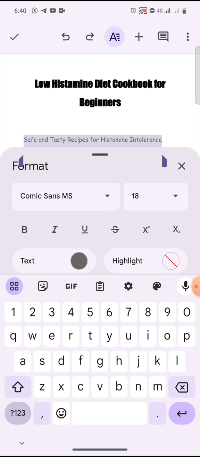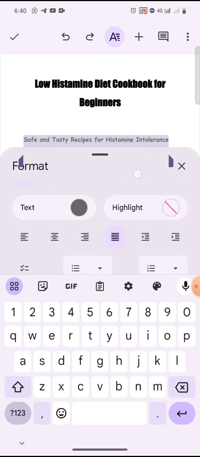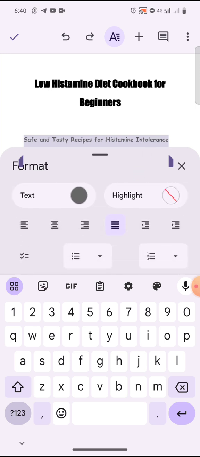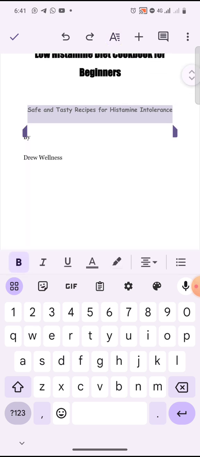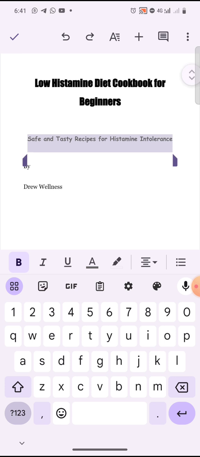Then you make it bold, then you centerize it. It's already justified. Remember, we selected everything and put it at justify, so you go and put it at center, and it's already bold. So that is that. So we have the safe and tasty recipe for.